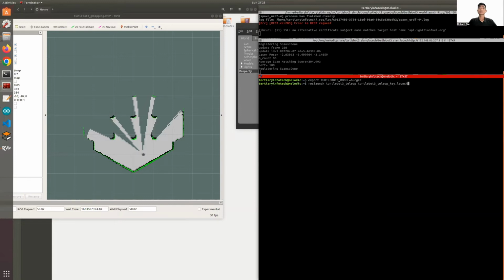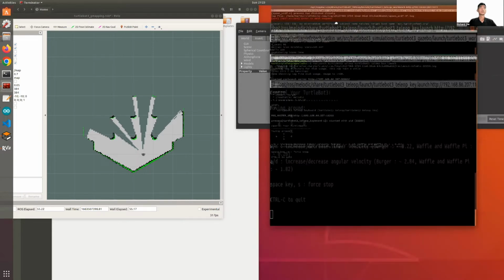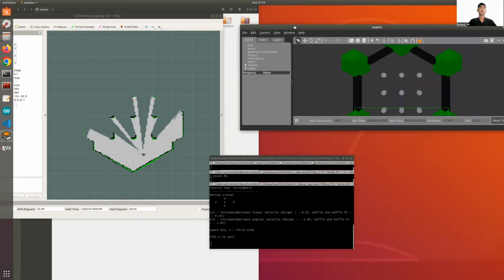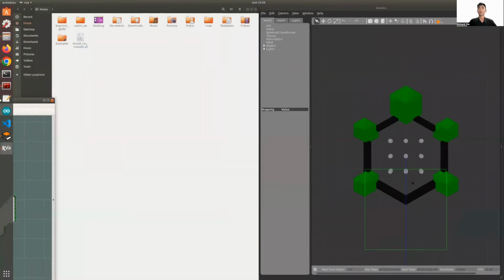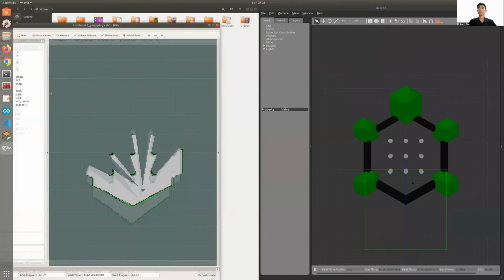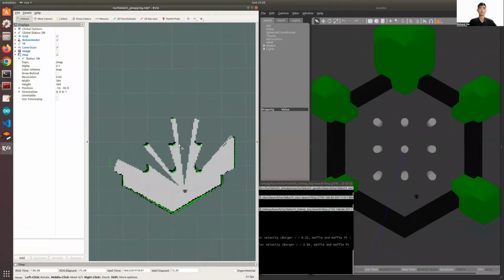There we go. So let me just rearrange the windows. Put this here. I'll move this. Keep this here. Move this here. And bring the terminal up here. So this is what you see on the Gazebo, the Turtlebot here. And this is what you see on the RViz. Just arrange this. And I'll move this here.